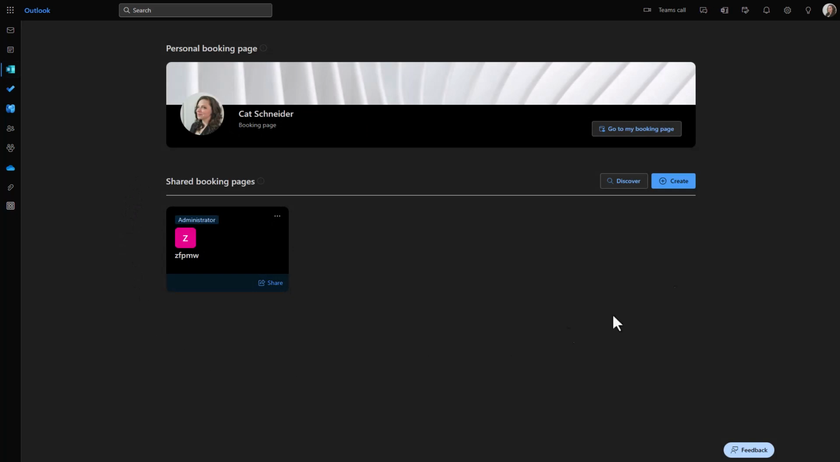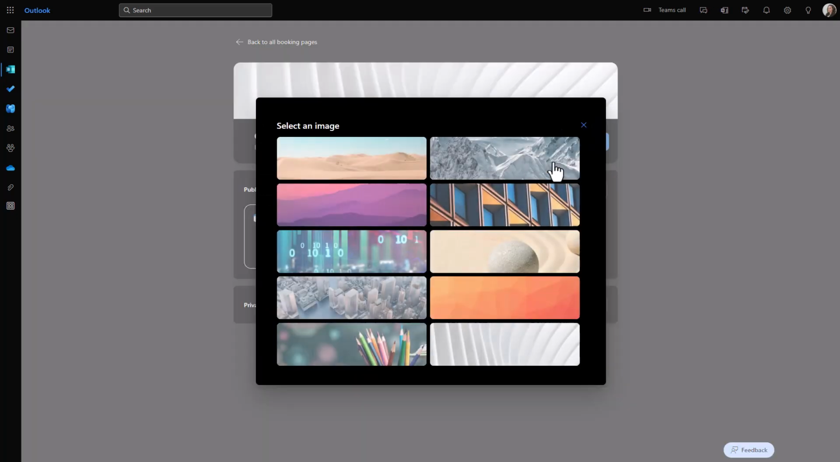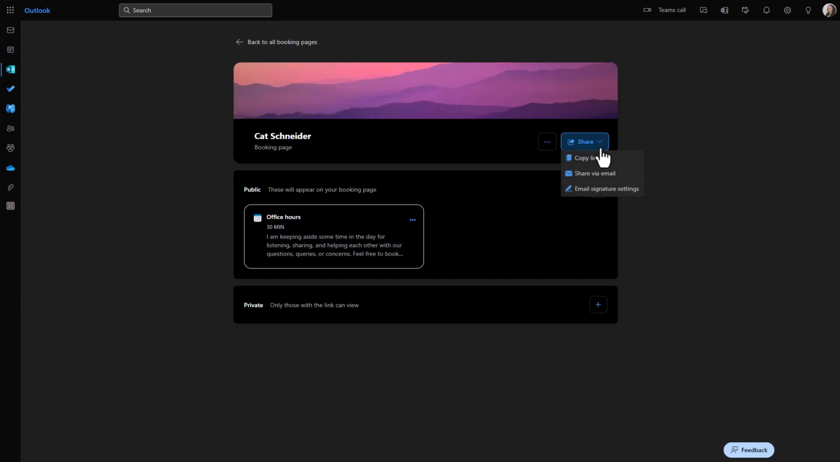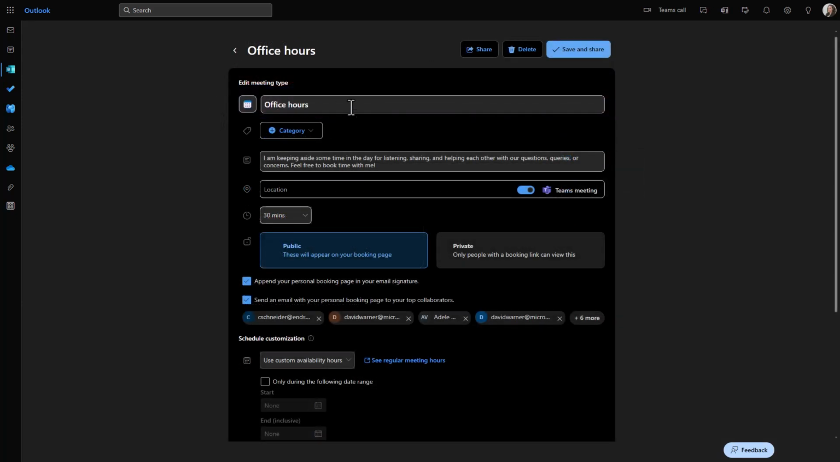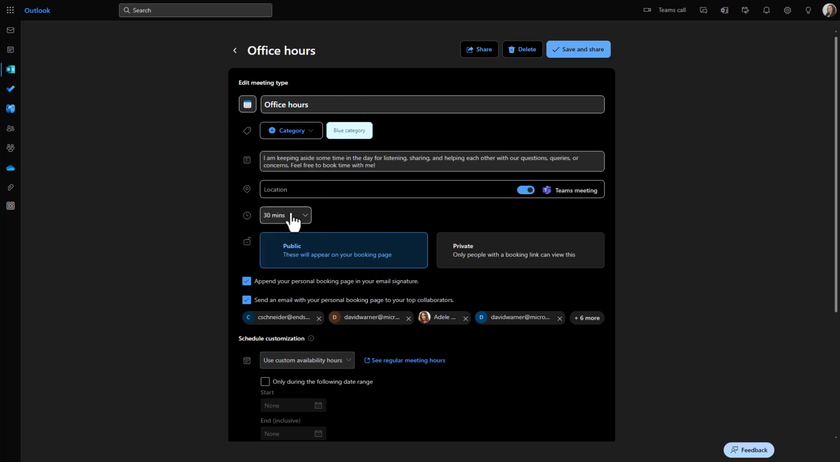It opens directly into the bookings page for the organization, but instead I'm going to go over to my bookings page. Here I can edit my banner. I can choose any of the images from here. I can share. Here's one I've already created. It's got office hours. I can add a category, so that's the color it appears in my calendar. Add a description, Teams booking, time, whether it's public or private. I can append it to my booking page and my signature.